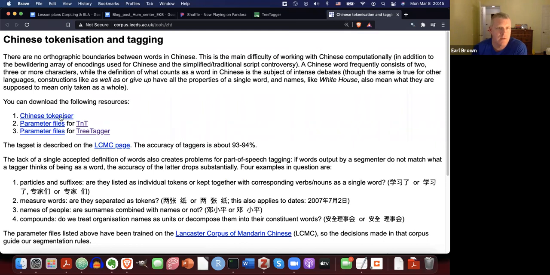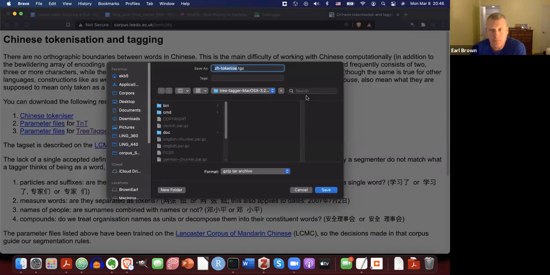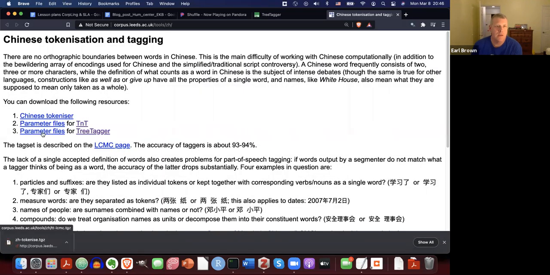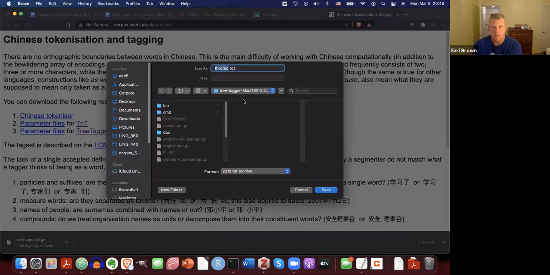We need two things here. This first one, number one, Chinese tokenizer. You download it. You can put it anywhere, but probably easiest to put it right into your TreeTagger directory folder. So I'll just do that there. And then you need the number three, the first link of the two on number three, parameter files for TreeTagger. Okay, so that first one there, you can just put it right into your TreeTagger directory as well.